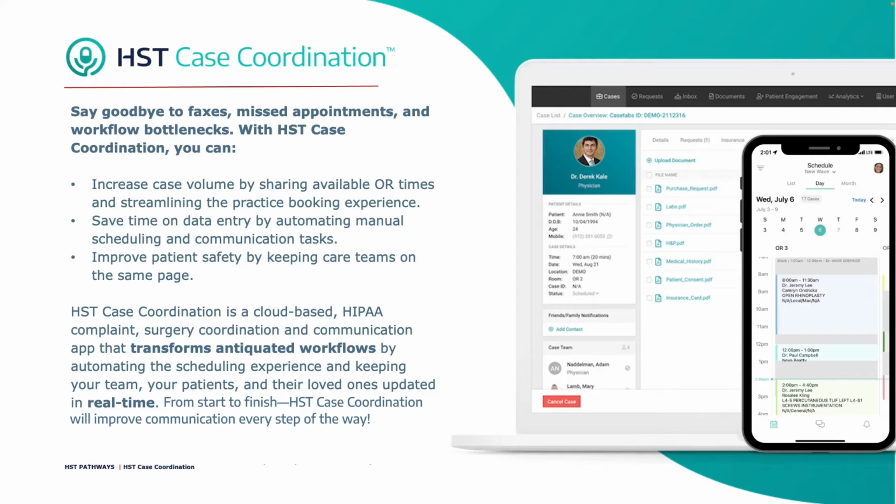Let's explore HST case coordination, the fastest way to coordinate surgeries and communicate inside and outside of your ASC. Optimizing OR block time is essential for maximizing revenue, and that's where HST case coordination helps ASCs avoid revenue loss and ongoing overhead costs for unused time slots.